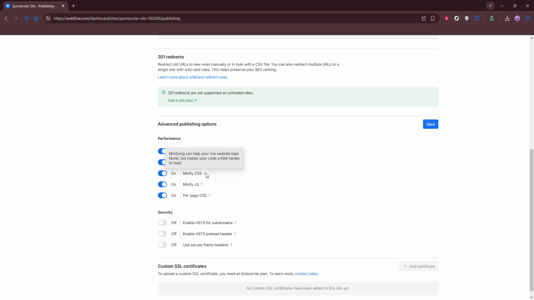Why this improves performance is simple. Smaller, optimized files download faster, parse faster, and block less. Asynchronous JavaScript helps the browser show visible content sooner. Minified HTML, CSS, and JS reduce payloads across every visit. And per-page CSS prevents the browser from wading through styles it never needs.